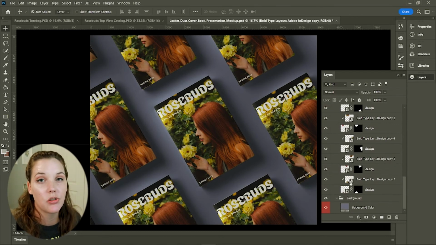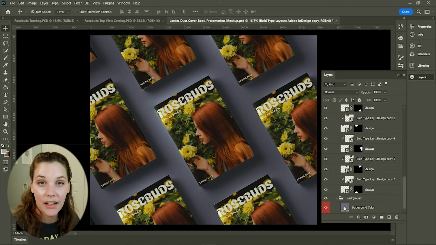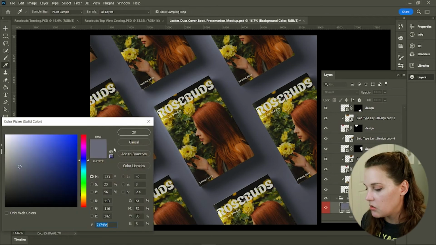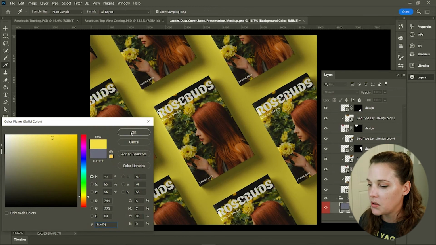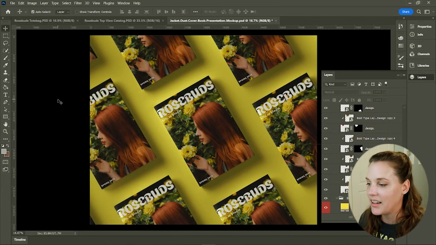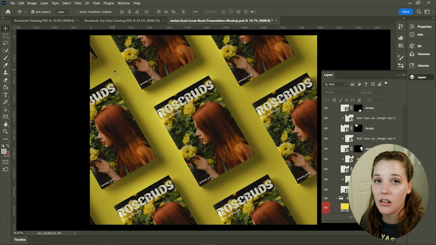Last thing is just to make sure that your mockups stay within the brand colors. So the background here does not go with the brand colors that I have. So I'm going to double click on the background color layer, and I'm going to paste in that color from before, and this looks really vibrant and fun. So that is going to be our dust cover jacket for this one. I'm going to call it the catalog cover really.